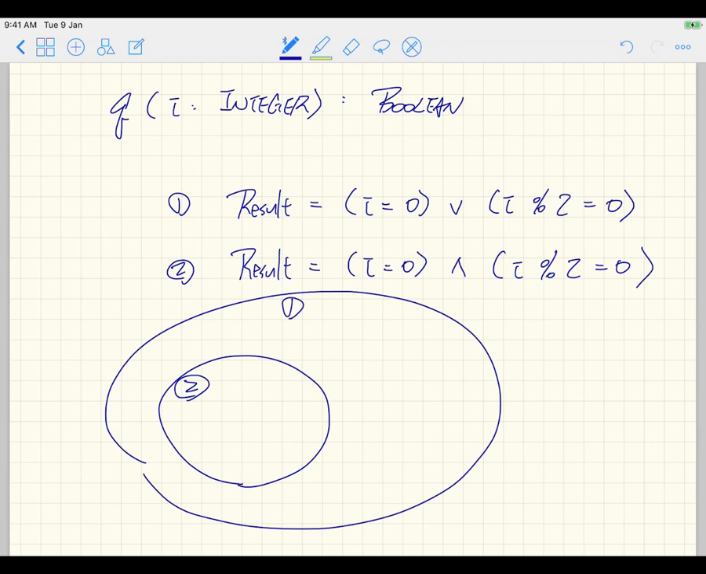Can anybody give me a value that is here but not here? Any value other than 0? Number 2 doesn't have to be 0. So number 1 should be any given number. Oh, actually, you know what? I think I meant to put positive. Sorry about that. That doesn't matter.